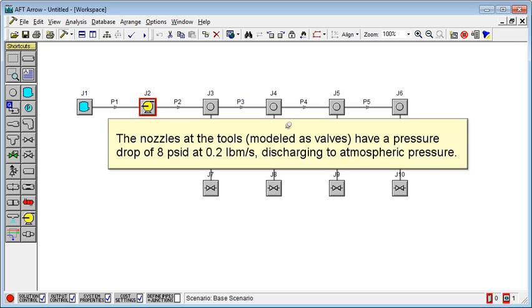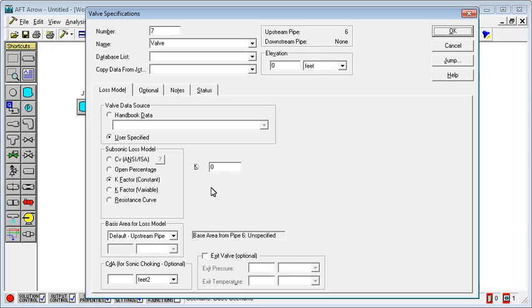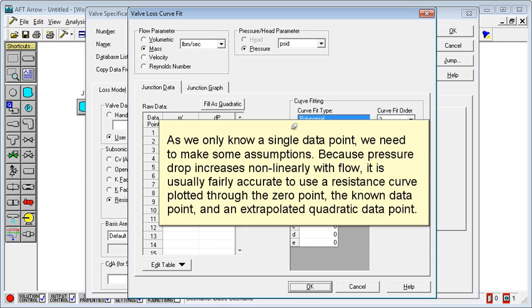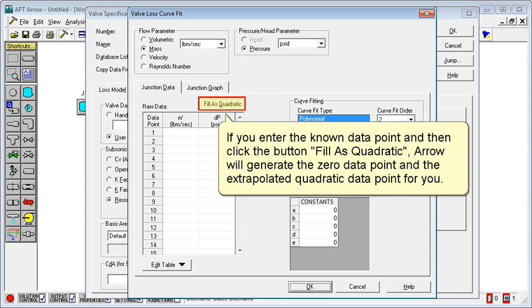The nozzles at the tools, which are being modeled as valves, have a pressure drop of 8 psid at 0.2 of a pound per second, discharging to atmospheric pressure. As we only know a single data point, we need to make some assumptions. Because pressure drop increases non-linearly with flow, it is usually fairly accurate to use a resistance curve plotted through the 0 point, the known data point, and an extrapolated quadratic data point. If you enter the known data point and then click the button Fill as Quadratic, Aero will generate the 0 data point and the extrapolated quadratic data point for you.